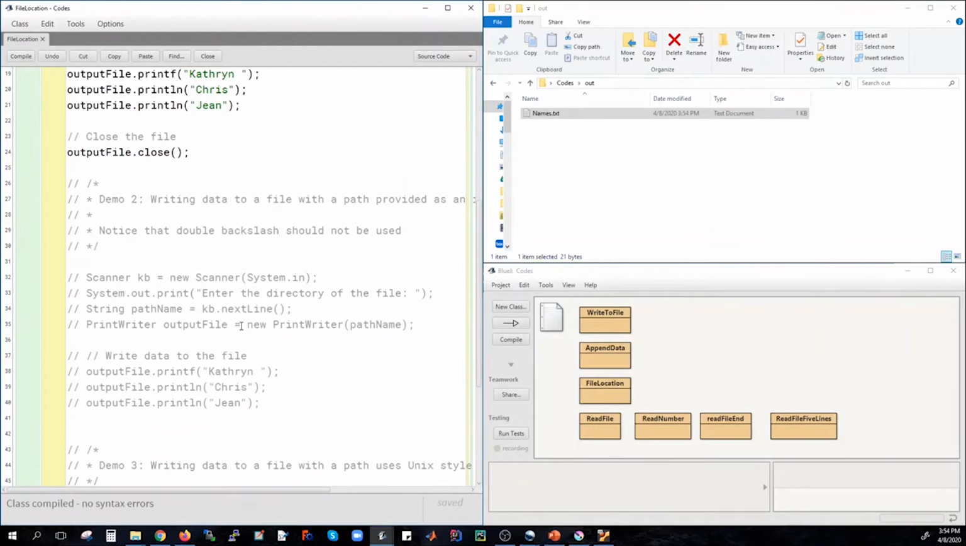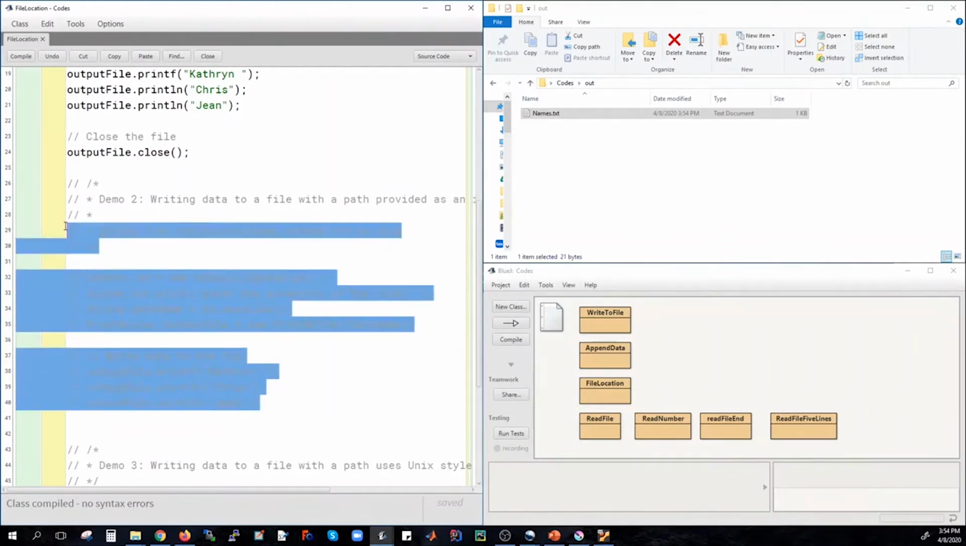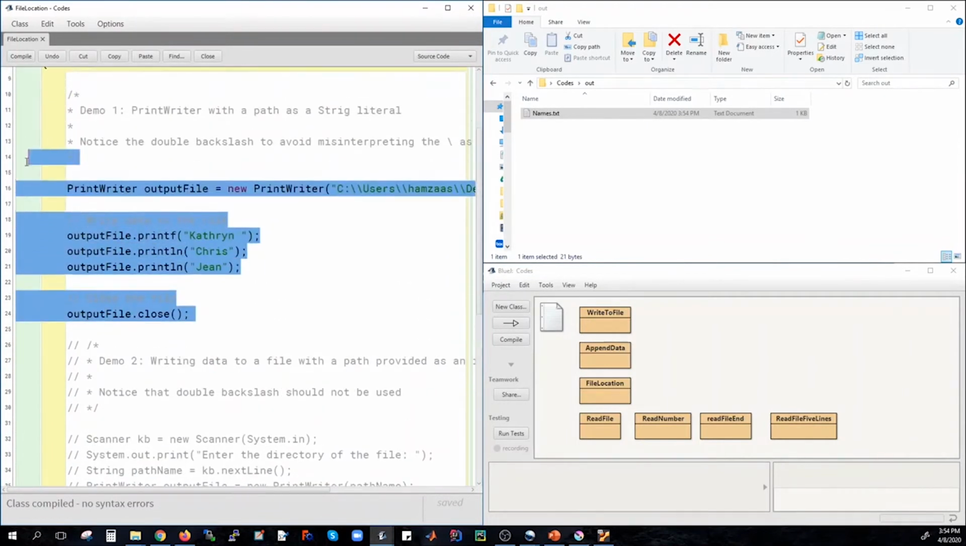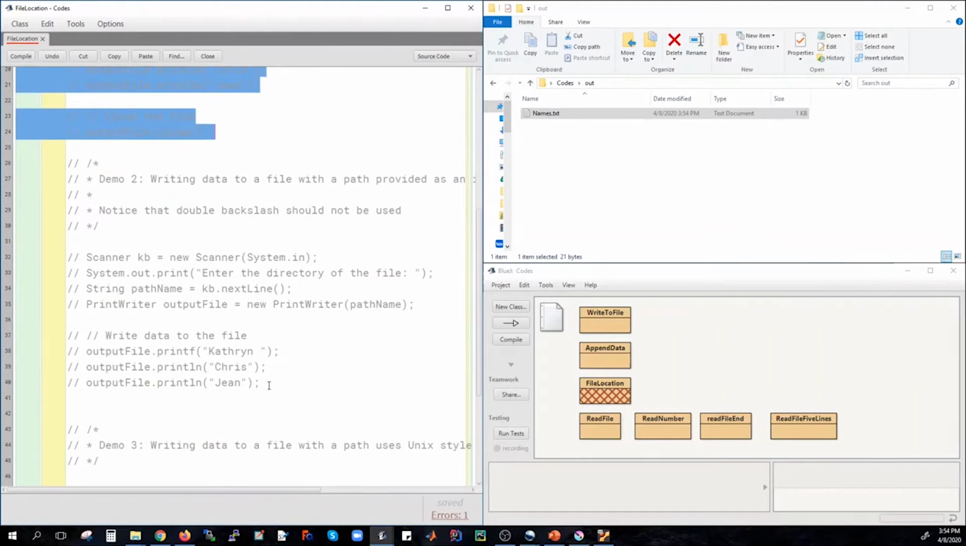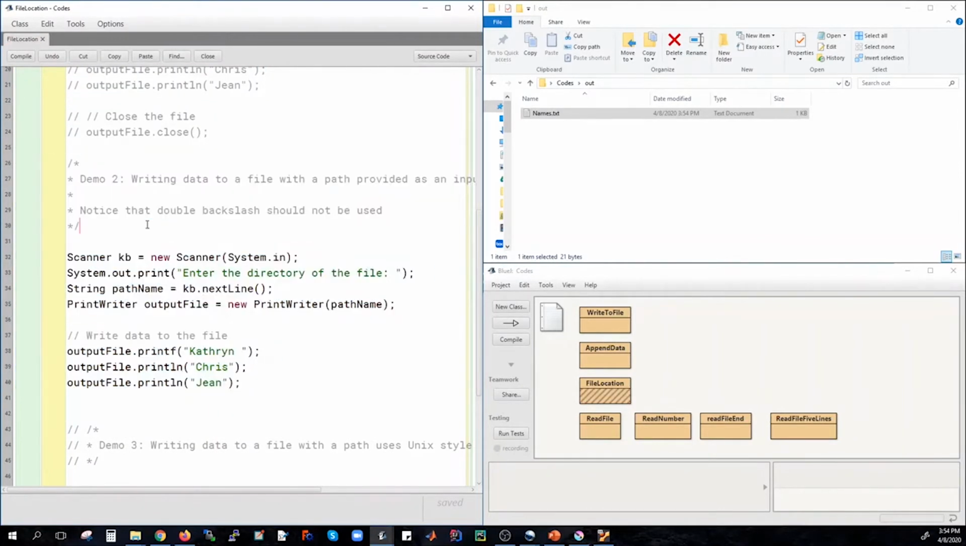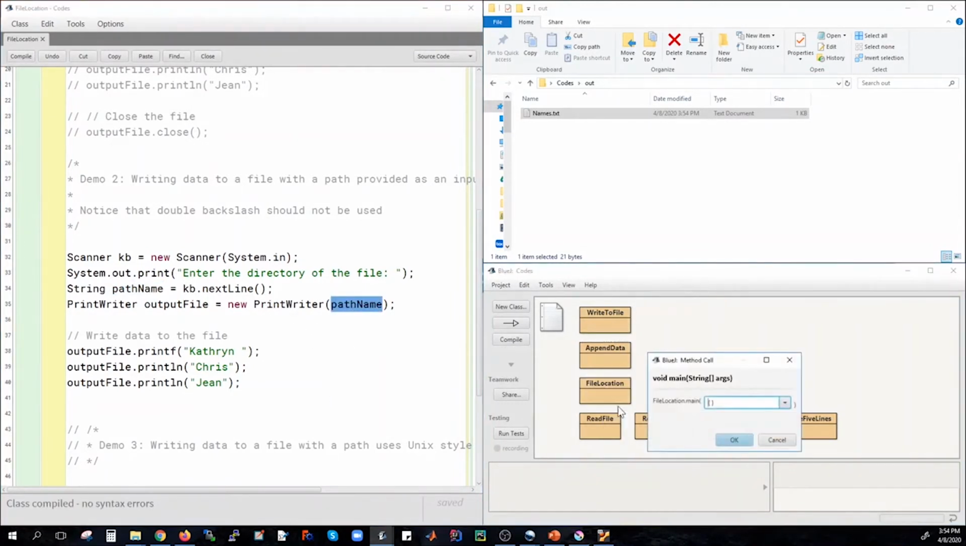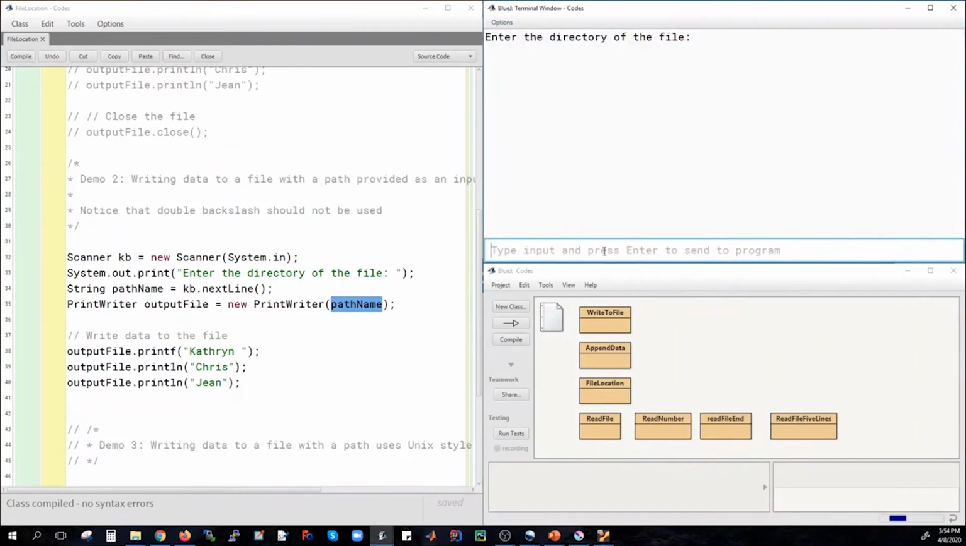However, if you have a string as an object, an object that you created and stored that string in, it's not going to create that problem actually. So if I comment this one here, I'm going to prompt the user for an input. I created a scanner, I prompt the user, I store that in path name, and then pass the path name to the print writer. So compile, run, and then it asks me, so I'm going to just paste this here.